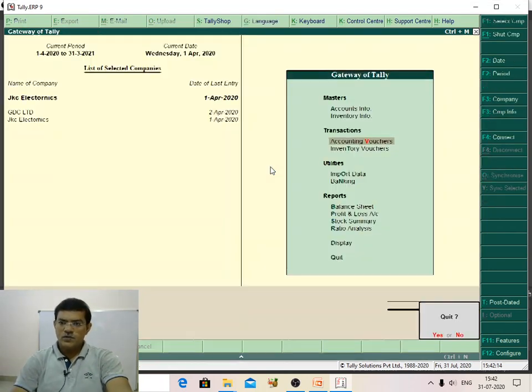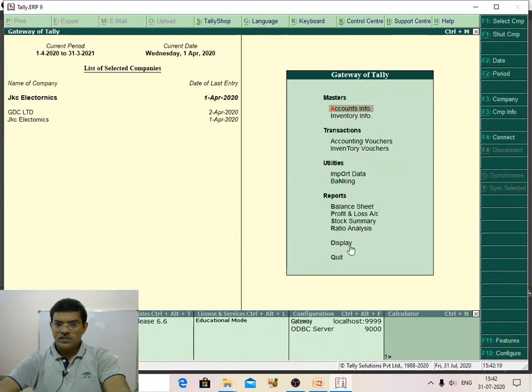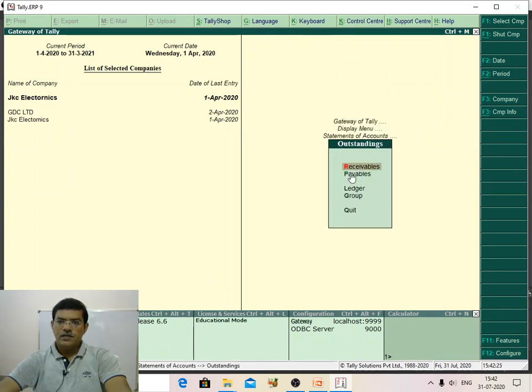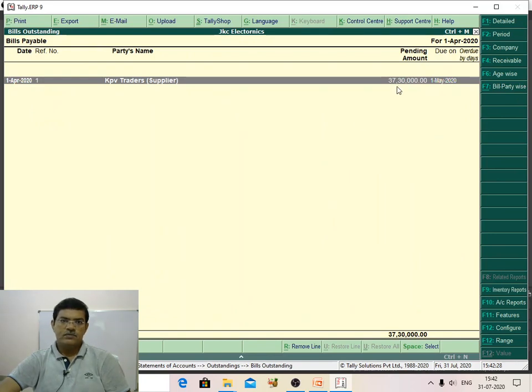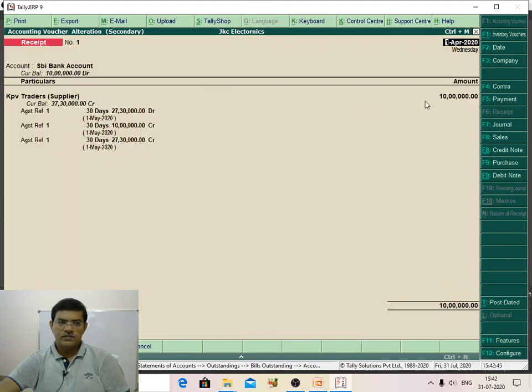After that I will show you what my status is here. Go to Gateway of Tally screen, display, statement of accounts, outstanding, and bills payable. Here you can check the bills payable. Here one more receipt is there, 10 lakh rupees. You can select here. This is the receipt, and it recognized the new references we created, 1/5/2020.